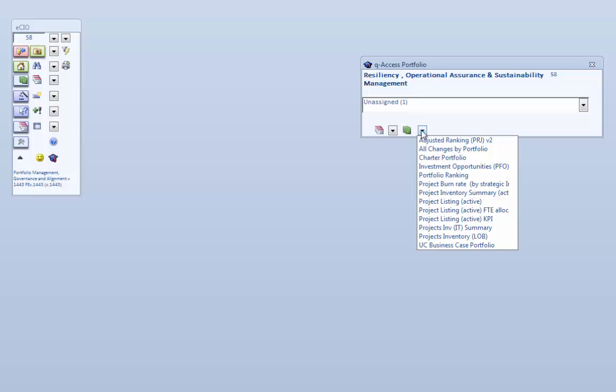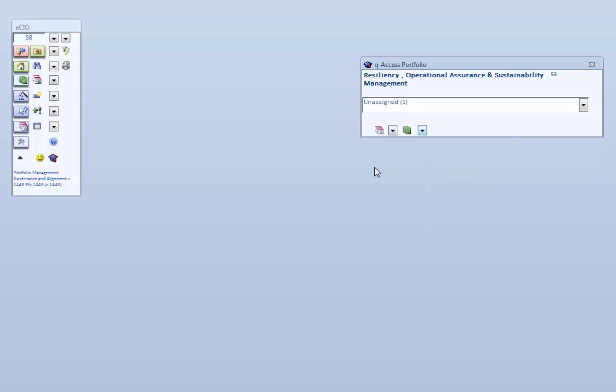And for reporting, here are some of the reports. We'll show you a little bit more about this. The ranking, your burn rates, some of your listings we'll show you as well. So that's some of the interfaces.